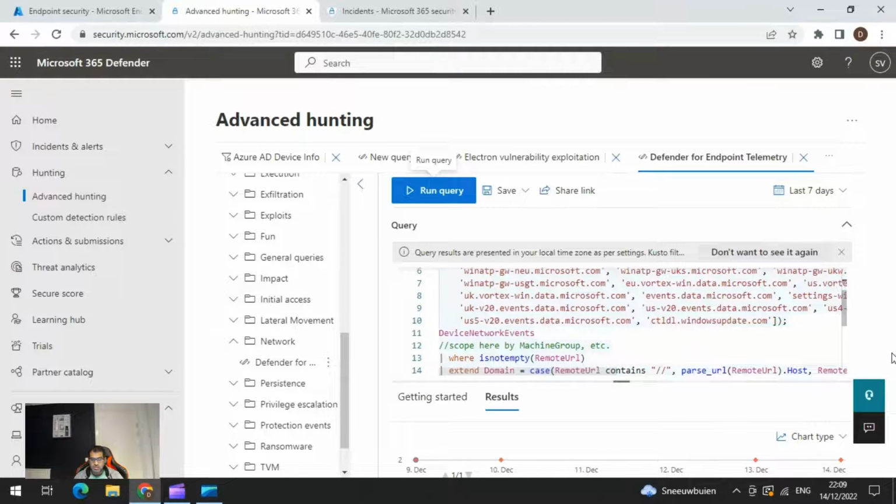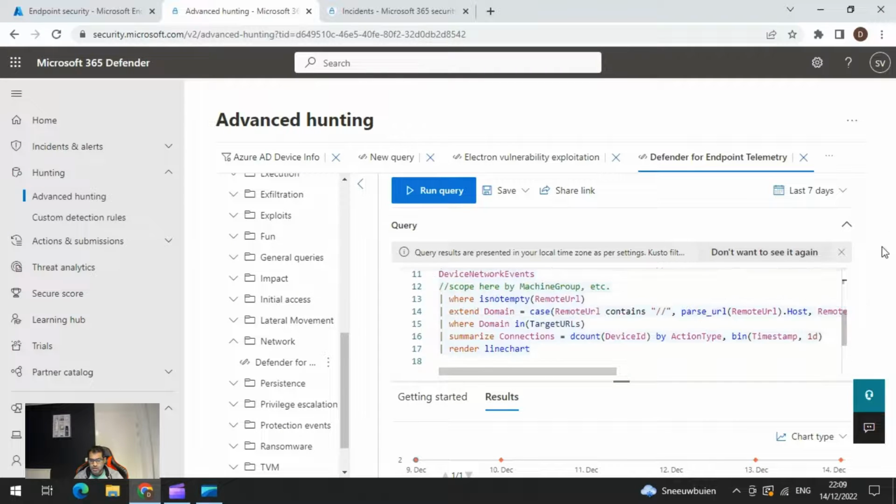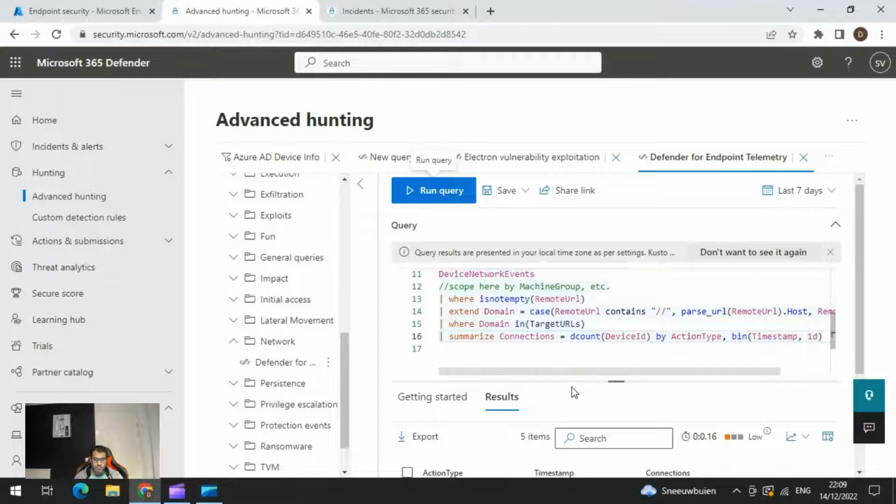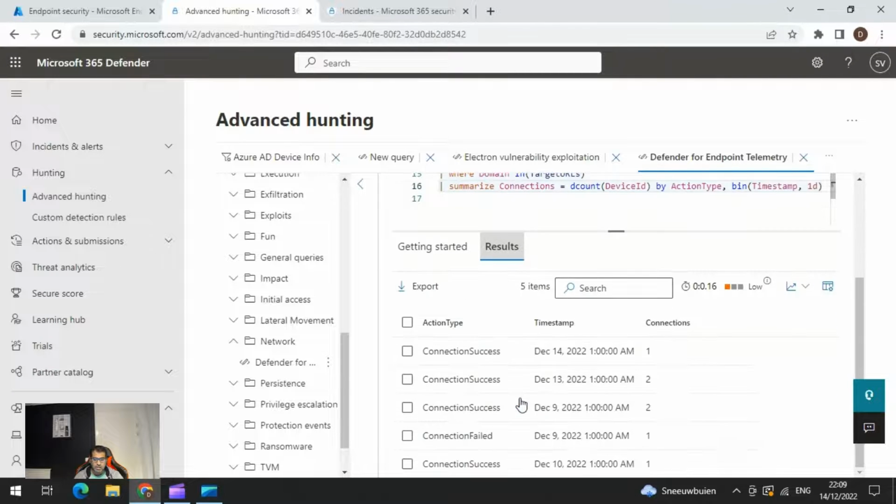The moment you run this, you see the endpoint telemetry report. What are the connections that were received by Microsoft Defender? I don't want the line chart. Let's remove the render. Let's try to get only the summarized values. So just run the query, and then you see the connection success. These are the connections that are success, these are the connections that failed. So basically it is giving the Defender for Endpoint telemetry.